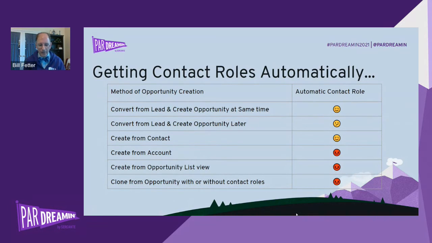If you create it from the contact, you get that person on there as an opportunity role automatically. If you create an opportunity from the account, you do not, because it doesn't know who to put on the opportunity as the contact role. If you create it from an opportunity list view, you do not get it. And if you clone an opportunity with or without contact roles, you do not get contact roles either. So there's more ways to not get it than to get it, unfortunately.